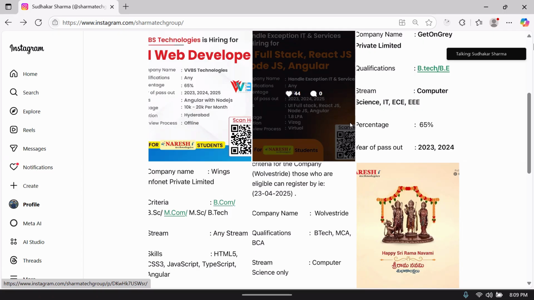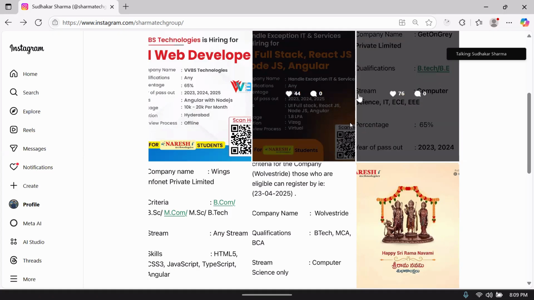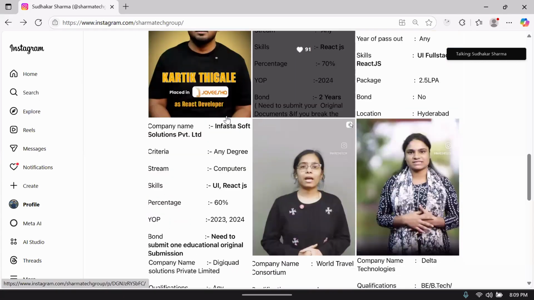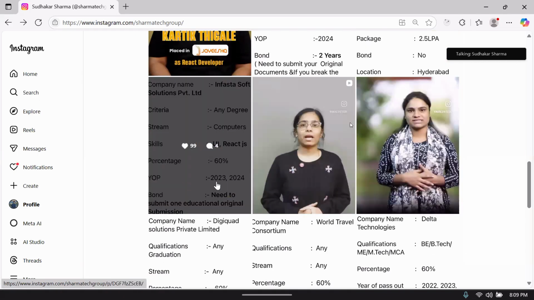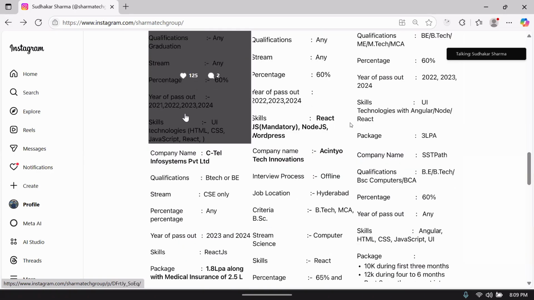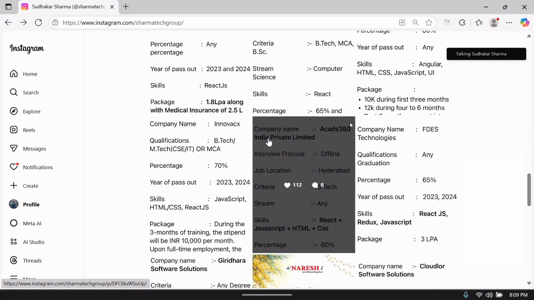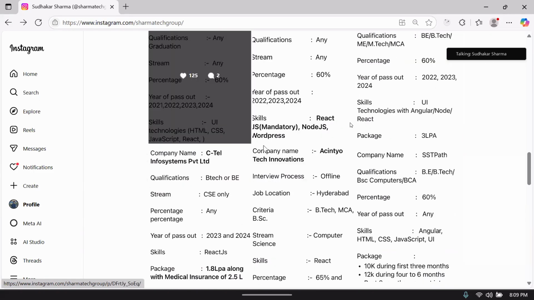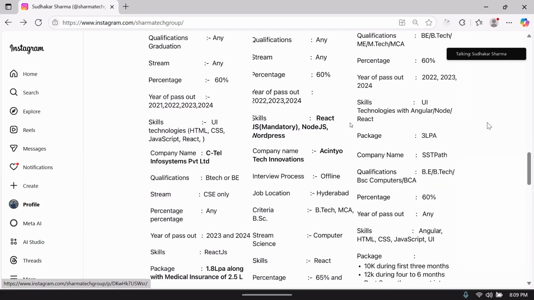I have posted so many jobs here. These are people who got placed into various companies. And the important point is these jobs are not from Naukri. These are all our students.